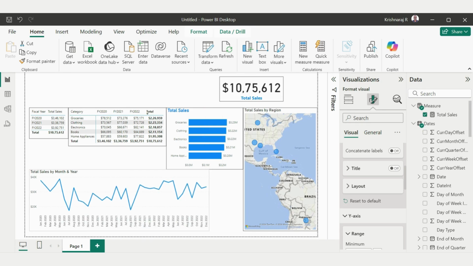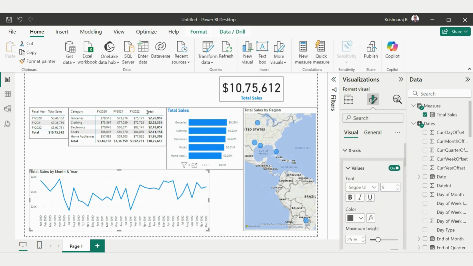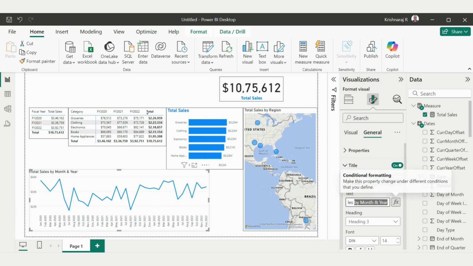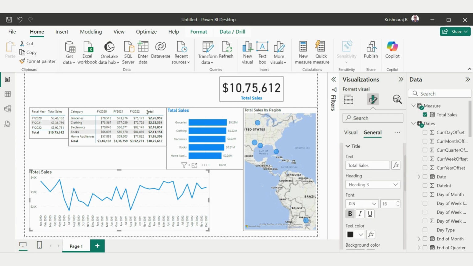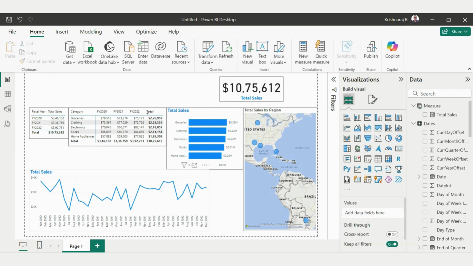Now even the header, I would prefer to have it as total sales. Delete the rest of the items, keep only the total sales, and increase the font size of the title to 16, make it bold, and change it to a different color so that it looks nice.